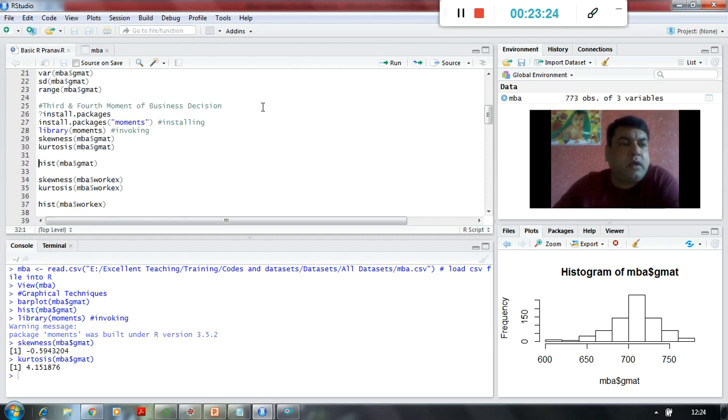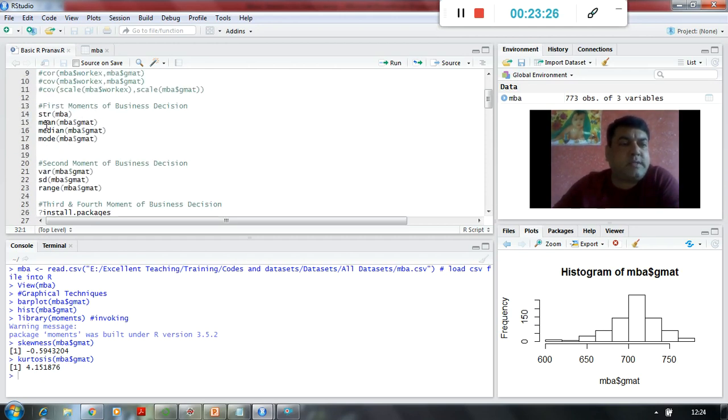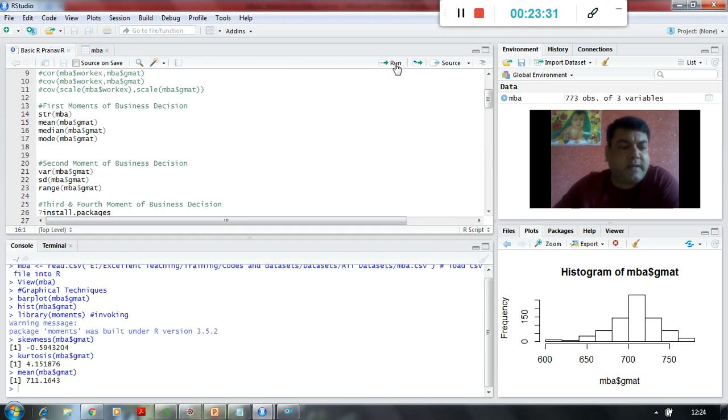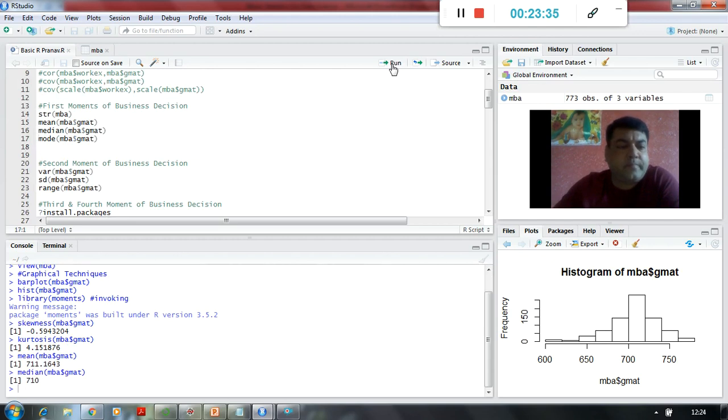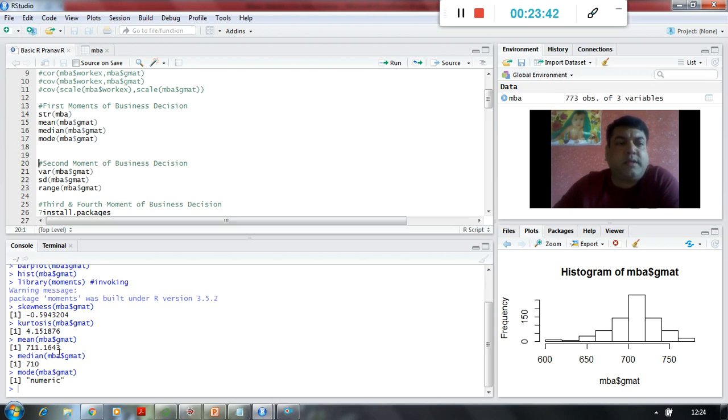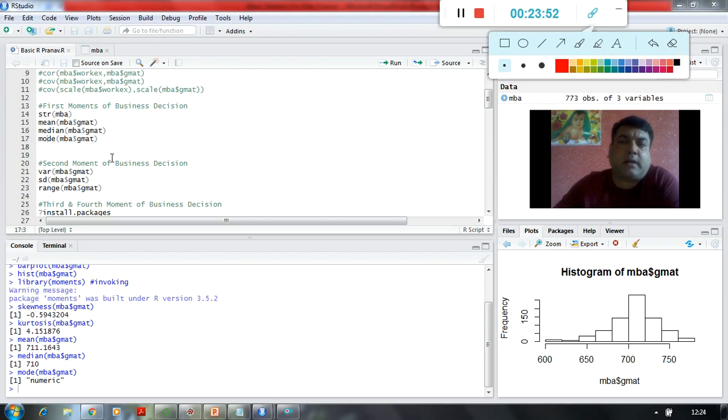Now we will also see the mean, median and mode. So let us understand what the mean of this GMAT is. We said that it should be around 700, and yes, the mean is 711. What is the median? 710, right? And what is the mode? Though it is given as a function over here, there is no direct function available to calculate the mode in R.